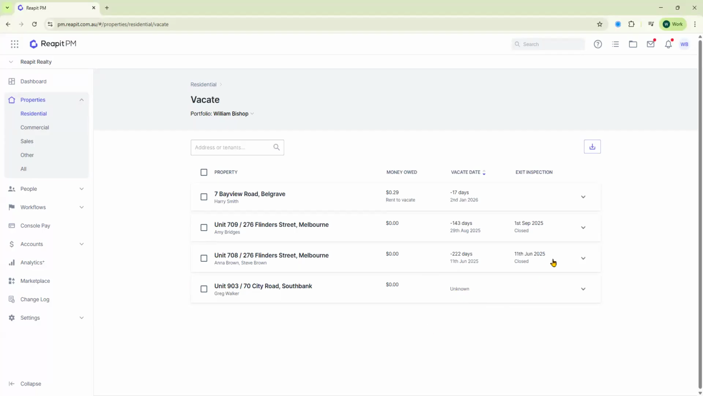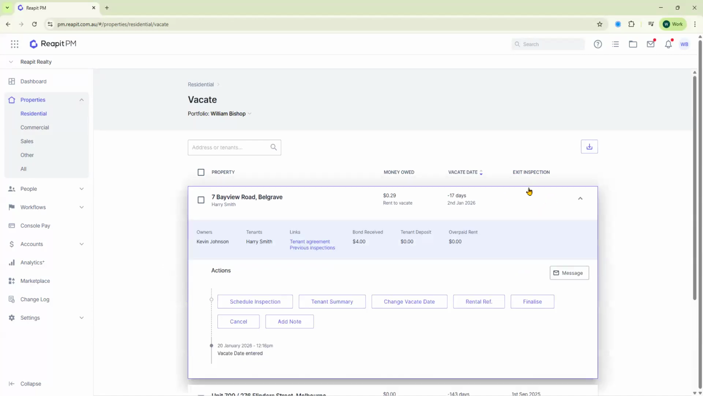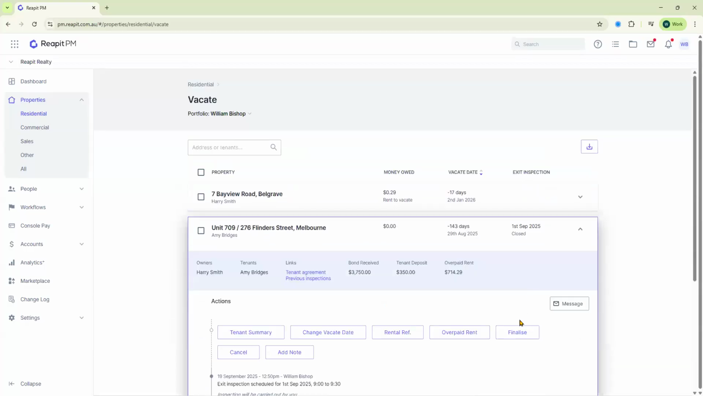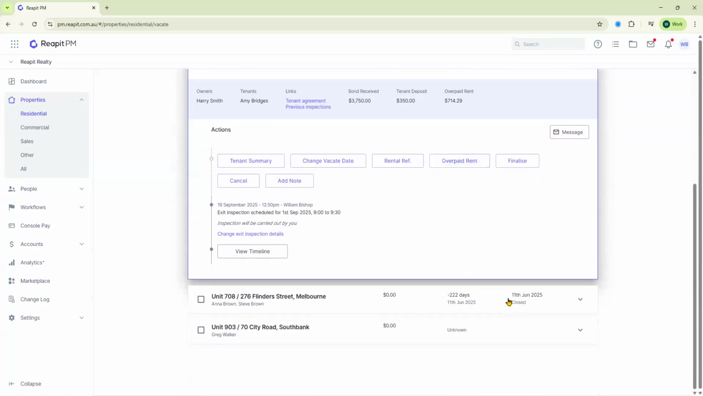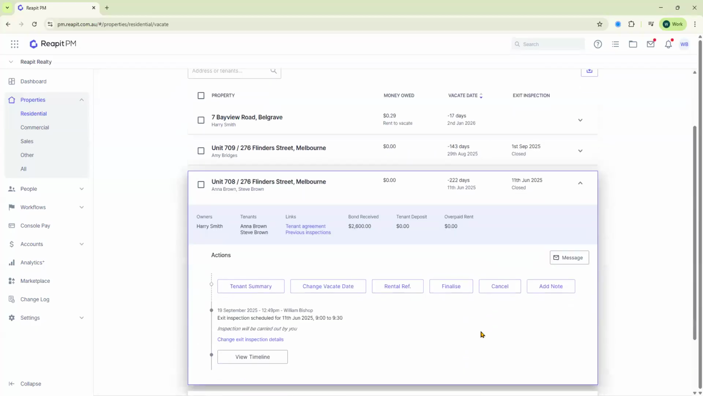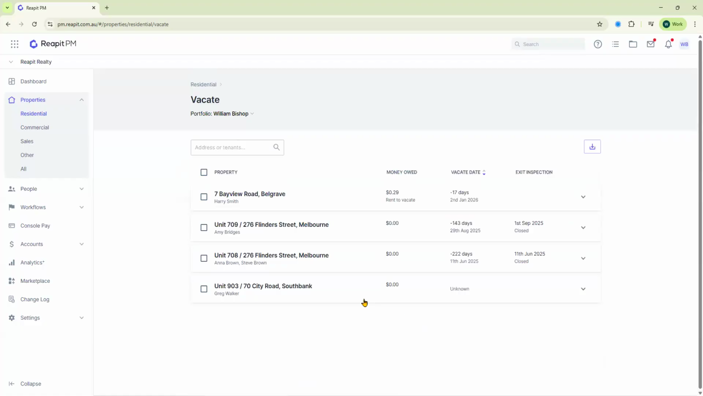With that said though, what we're going to be using this to do is keep track of things such as exit inspections, which may or may not have been booked. In this case, this one has been missed. We'll be able to keep track of any tenancies where there is a tenant deposit or overpaid rent that needs to be handled. And anything where there might be an outstanding issue that is preventing it from being closed, such as a bond dispute or a VCAT hearing or any number of different things.